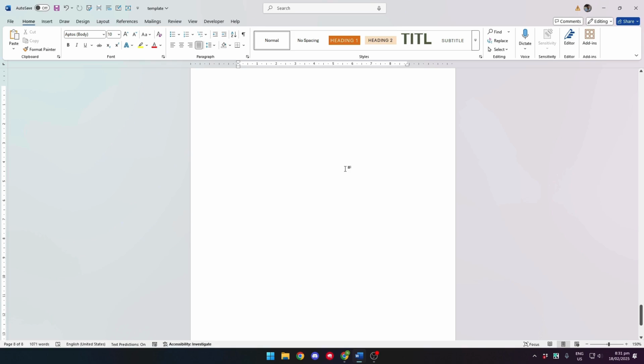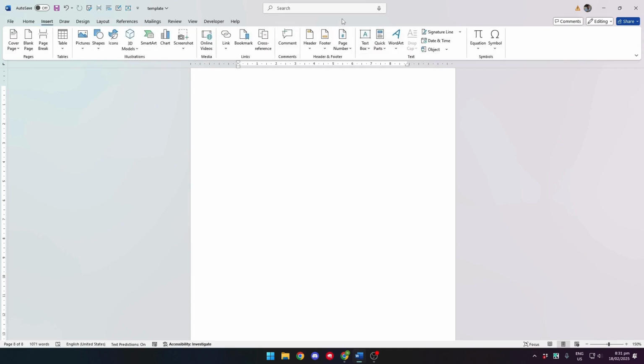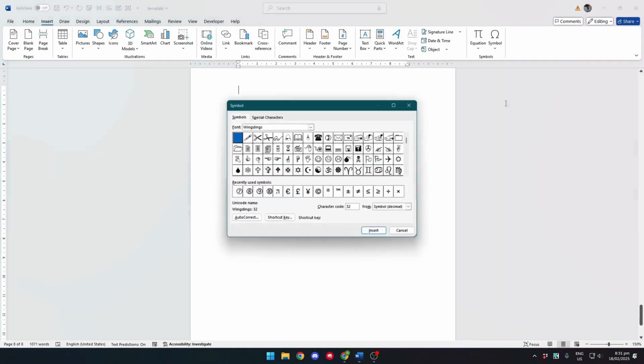Now, there are two ways to do this. The first one is by simply copying a rupee symbol from the internet. Or if you don't have access to the internet, another method you can use is by going into the Insert tab. And from here, click on Symbol, click on More Symbols, which will open up this new window.